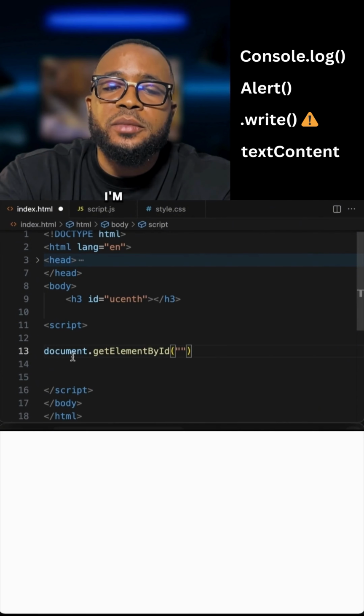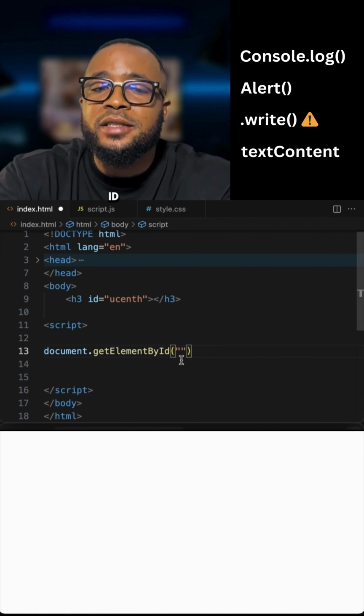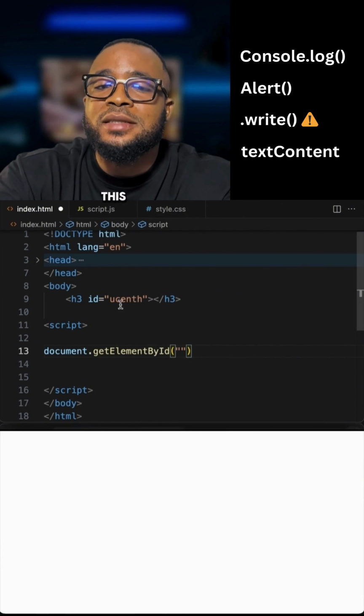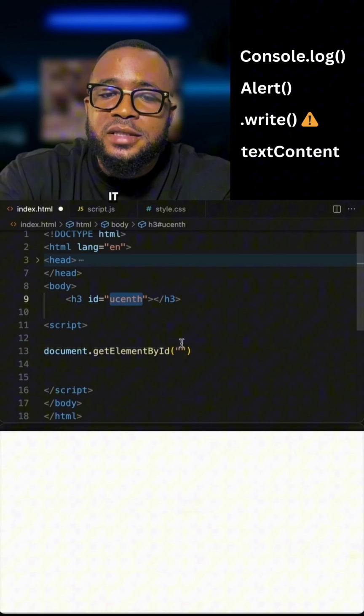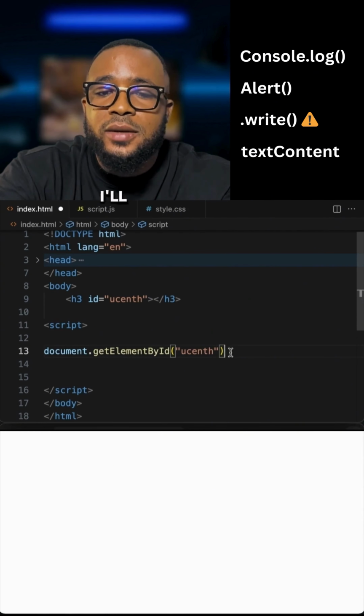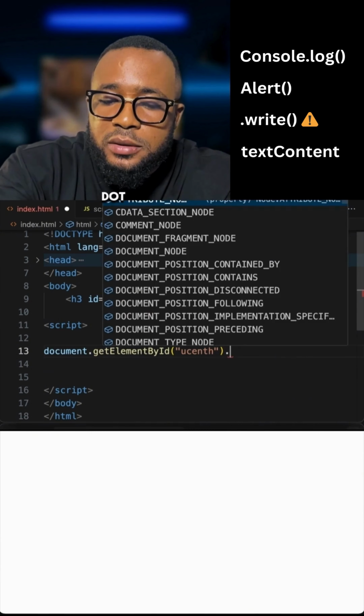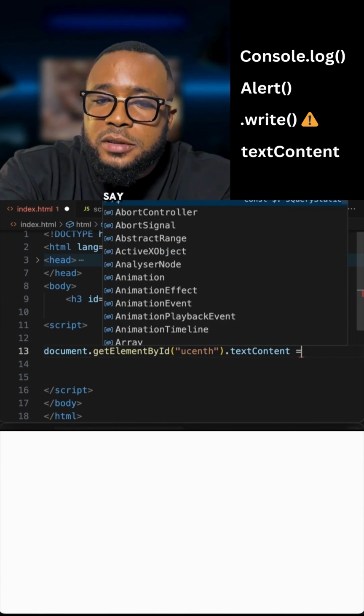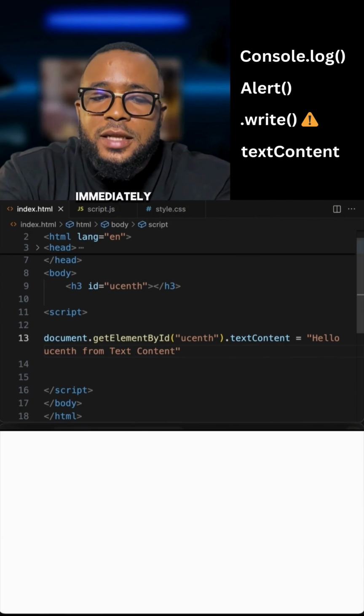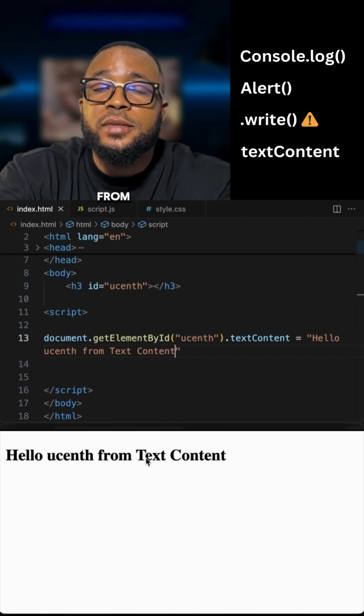Over here, you will notice that I'm using document.getElementById because I want to get the element of this ID. I'll copy Ucenth and put it inside of this particular place. Then after that, I'll write our output method, which is the text content. Then I will say equal to hello. So immediately I save this, you see hello Ucenth some test content.